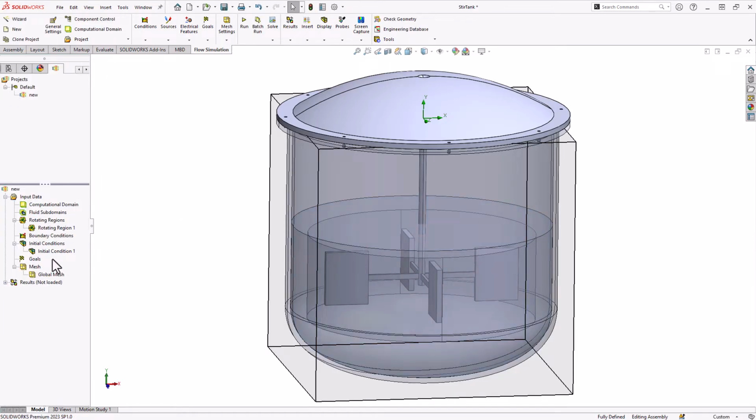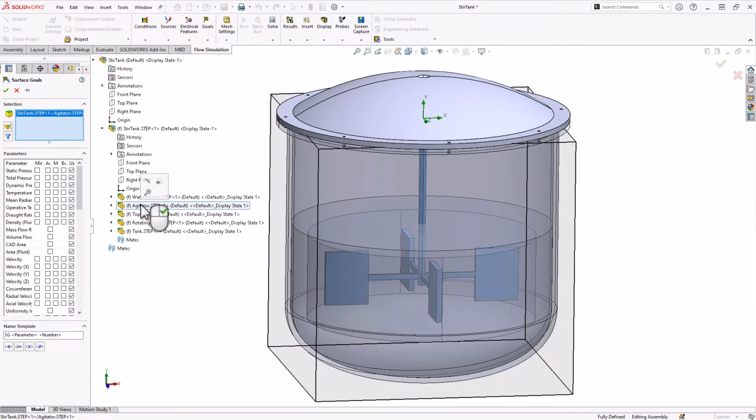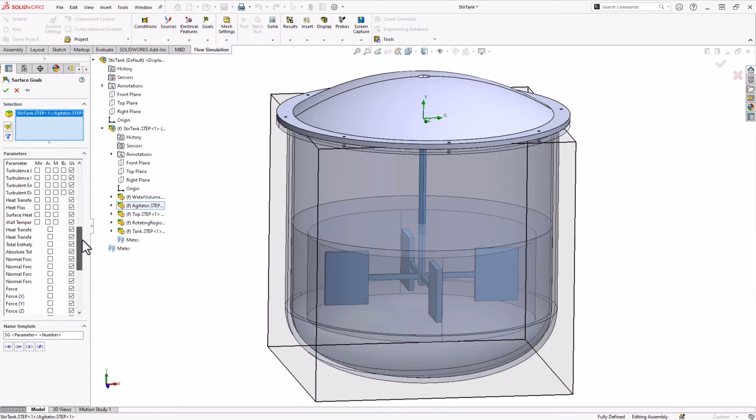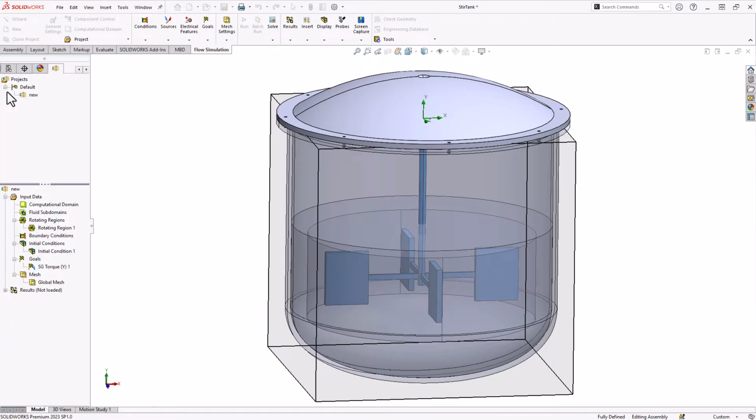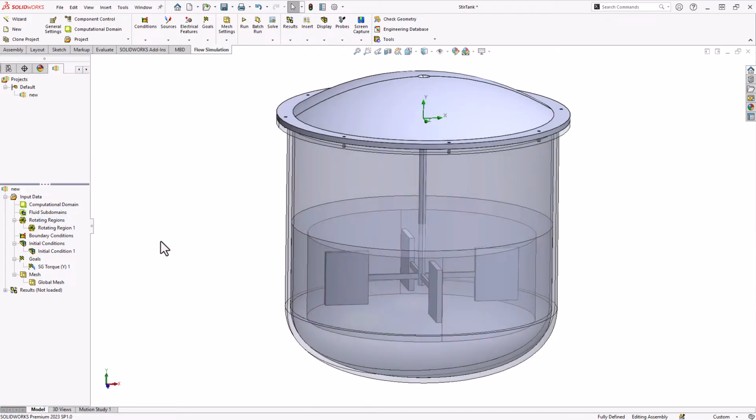Now it'd be useful to have some goals to track our parameters of interest. So I'm going to insert a surface goal, select the agitator body, and track the torque in the y direction on the agitator. Let's hide our computational domain to clean up our display.